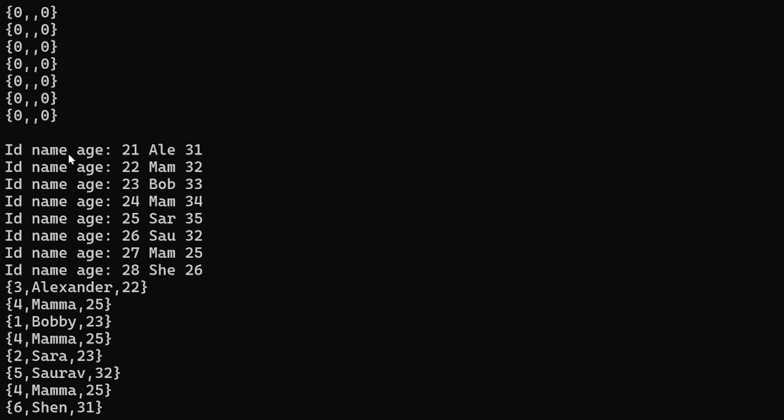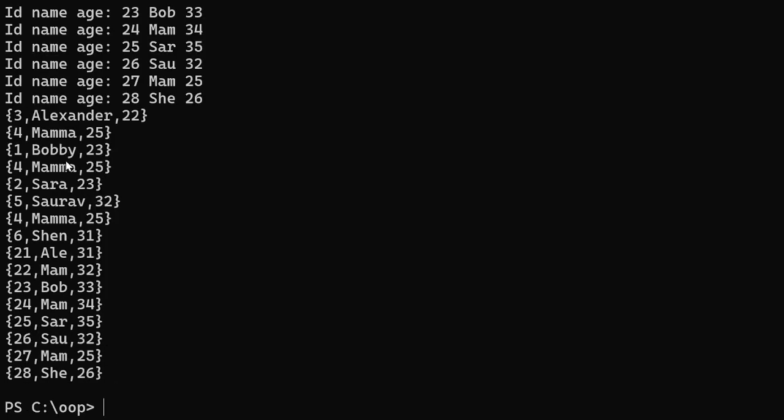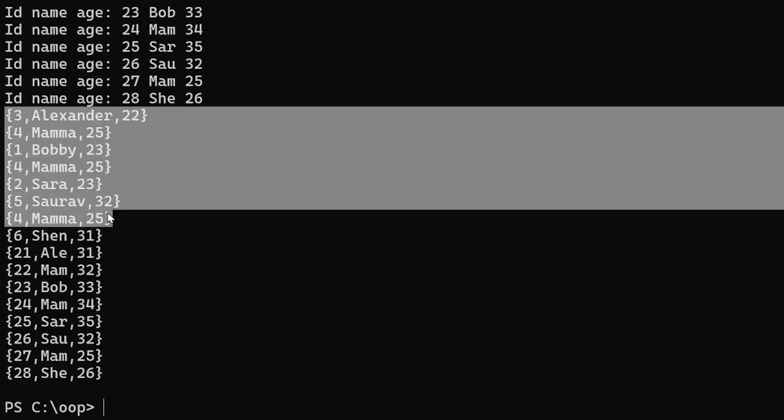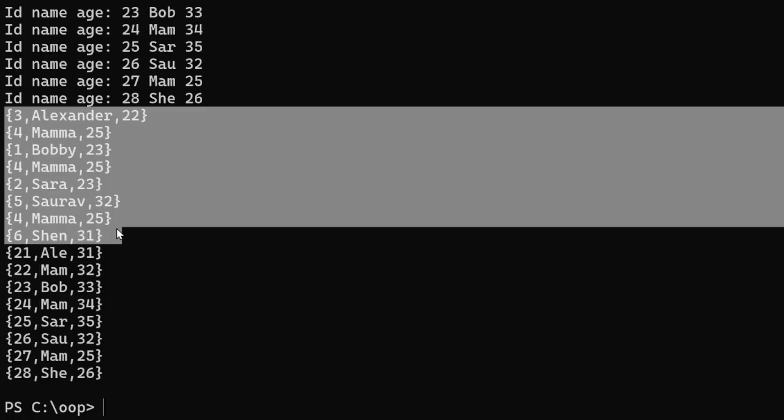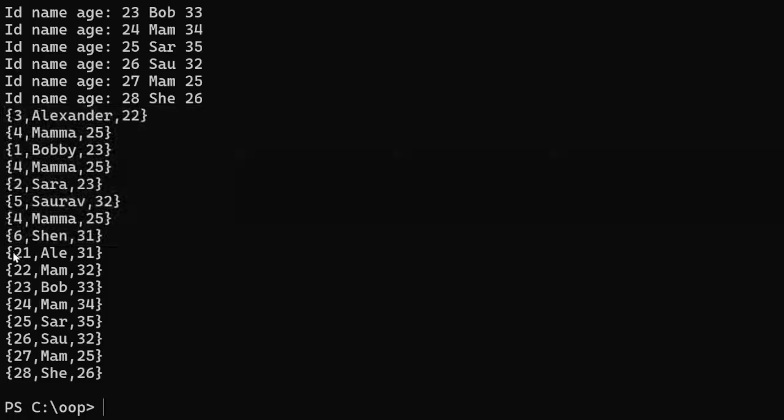This container, previously these are the data I entered, but after that the container had the previous objects up to this point, I guess, and these are the newly added objects to the container.